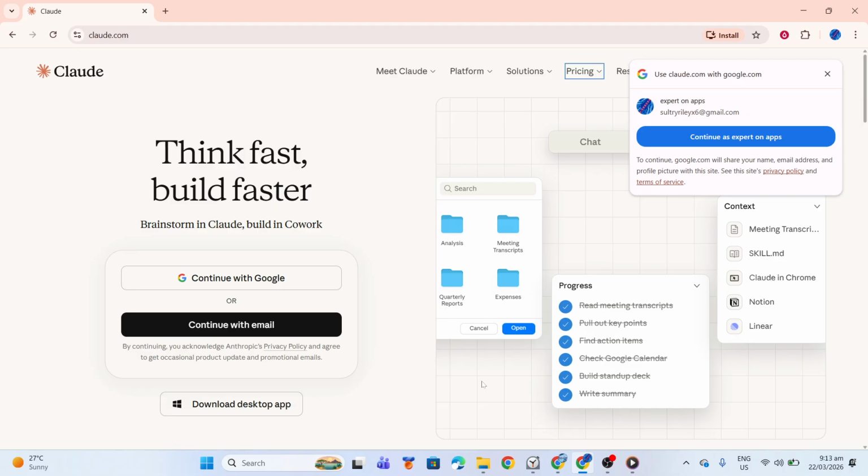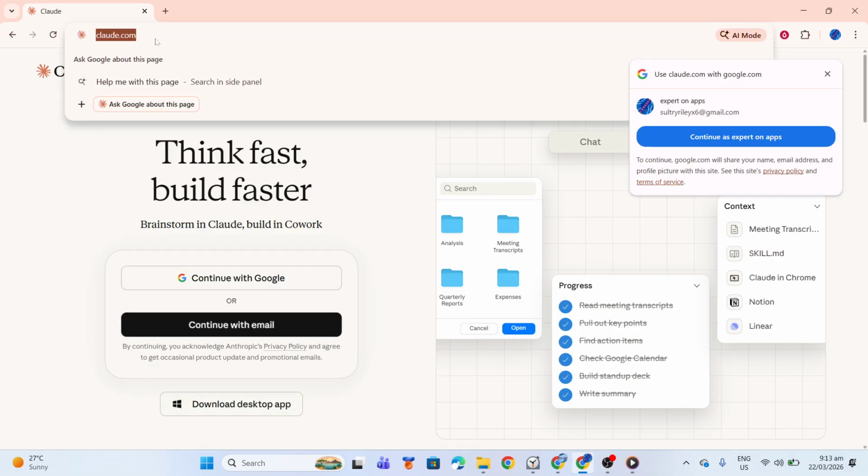Begin by opening your preferred web browser and heading to claude.com. That takes you to Claude AI's homepage and sign-in area. You don't need to prepare anything in advance. Just make sure you can access your email or your Google account.